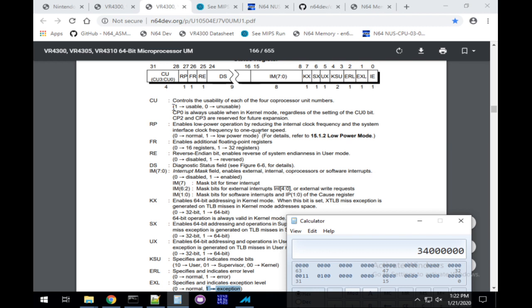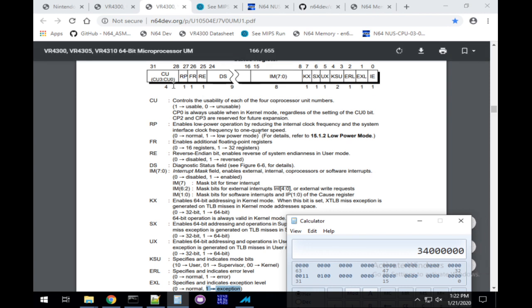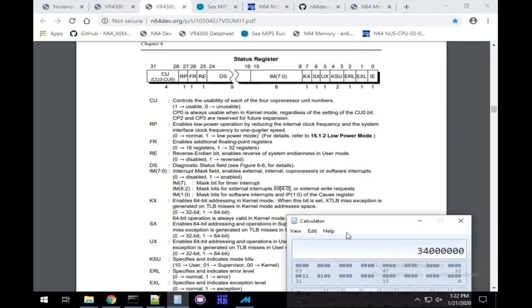So by default, CP0 and CP1 are enabled, and that's what we see exactly in these top 4 bits. And the next one down is, let's see, it's the top 4. RP is 0. That's low power mode, not using that. And FR enables the additional floating point registers. Okay, so it enables up to 32 registers in the floating point unit. So that's what those mean.